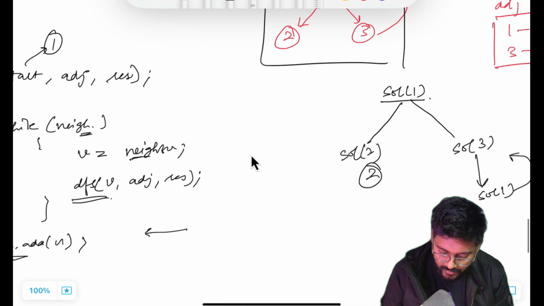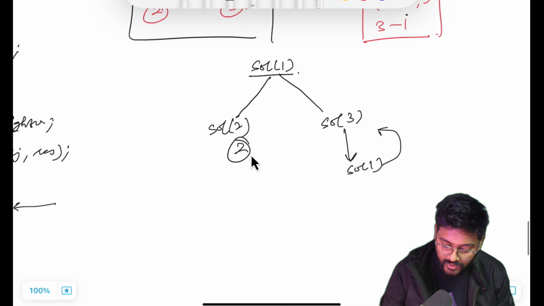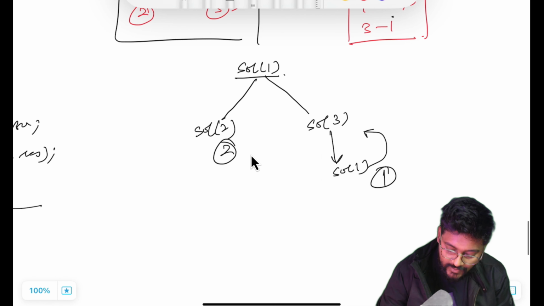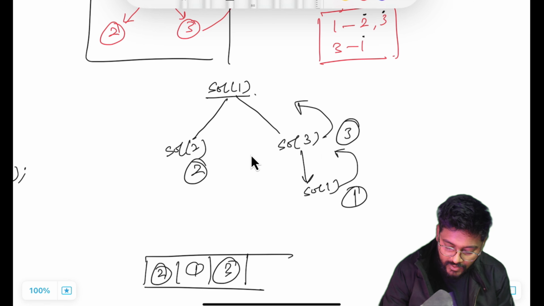When we are returning from this call, during the backtracking, I am adding the current vertex. So this 1 will be added to my resultant array. 2 was added at the start and then 1 was added. Now all the neighbors of 3 are processed, so I'm returning from this call and adding 3 to the result. Now I have come back to my starting call, and when I return from the starting call, I will add 1 again as well.